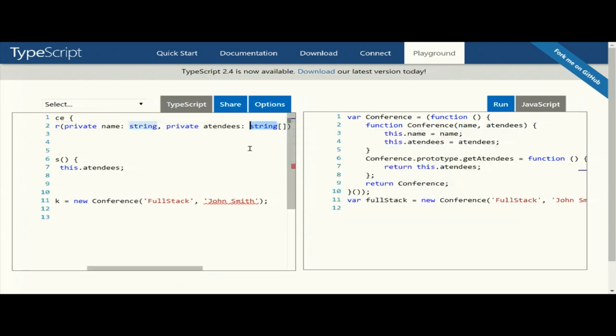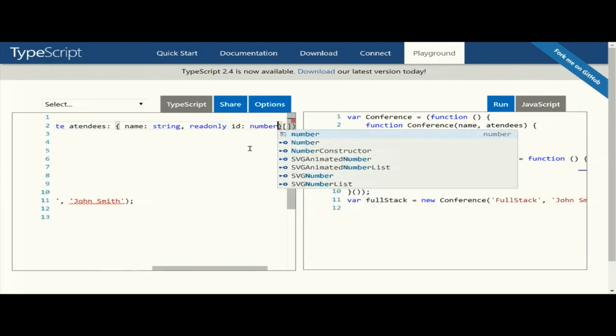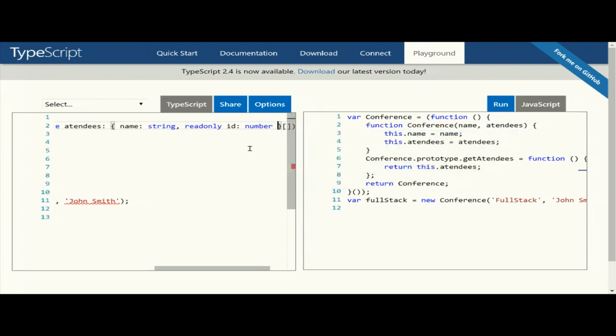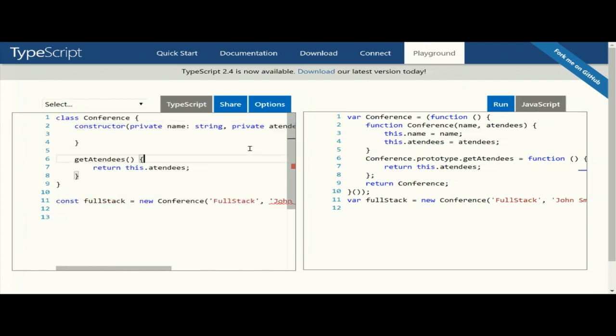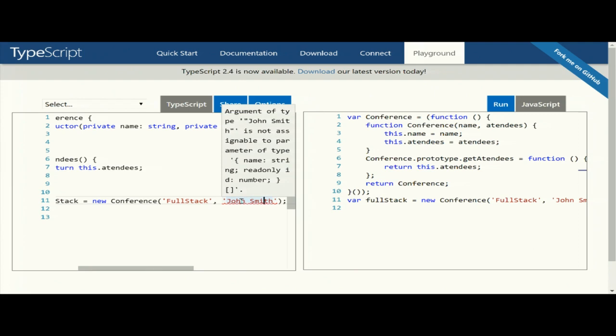But let's make it a little bit different. This is going to be an array of objects, and each object is going to have a name, which is going to be a string, and it's going to have a read-only ID, which is going to be a number. So you even have this read-only keyword, where you, of course, suggest that this parameter is only to be read. Okay, and of course, now I'm getting an error here, because when I'm creating this object, let's just hover over, it says that argument is string, and it's supposed to be an array of objects.